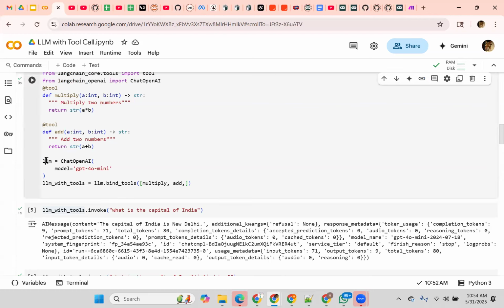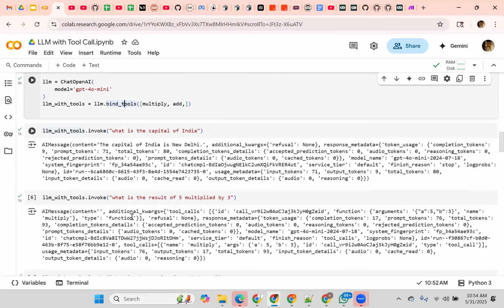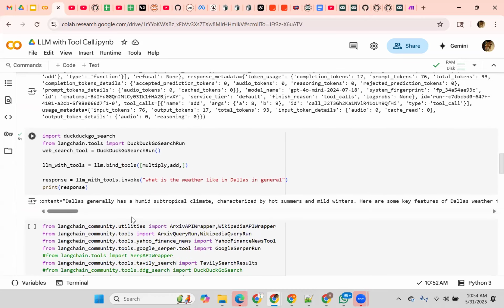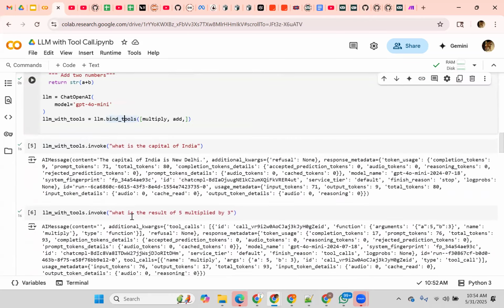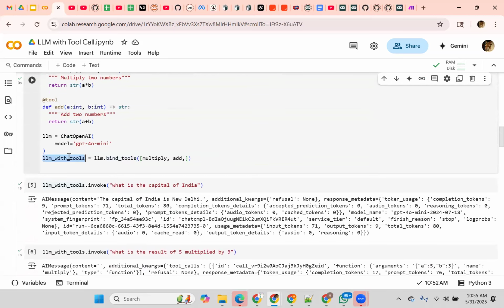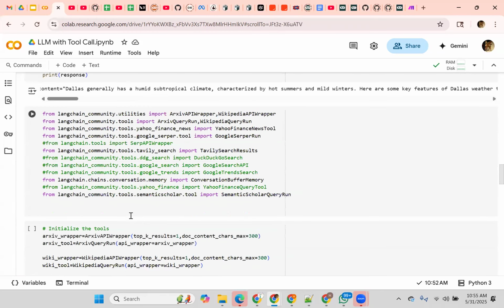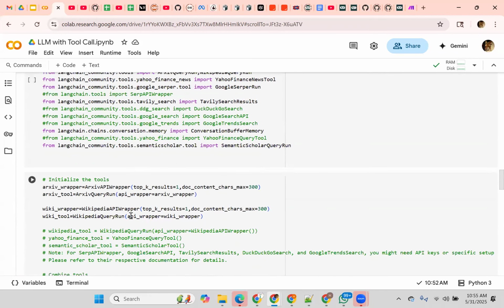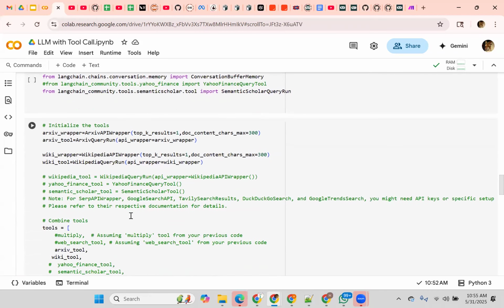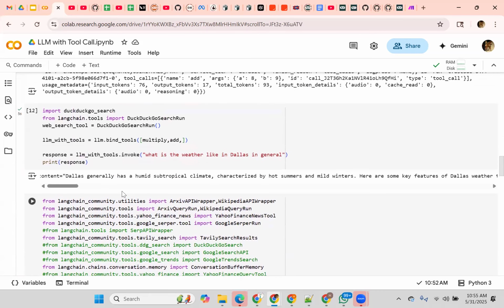Here, see, where is the LLM? The LLM is ChatOpenAI. This is the model, GPT-4 Omni, that I am using. To this LLM, I am adding the tools, additional tools, as an object. The LLM-with-tools object has both the LLM and the tools. So the LLM will understand and take a decision.